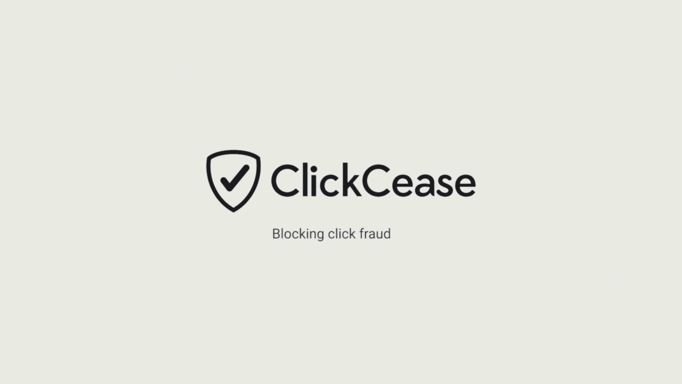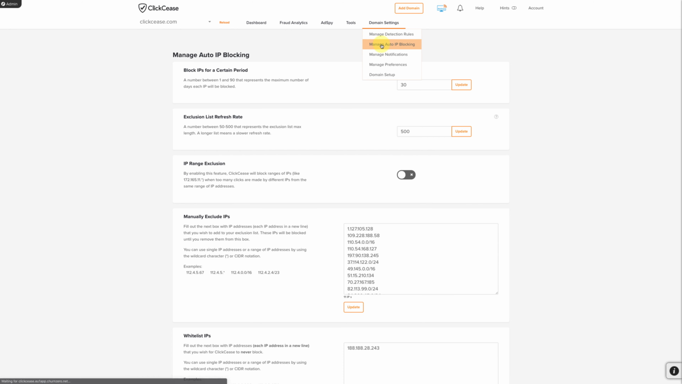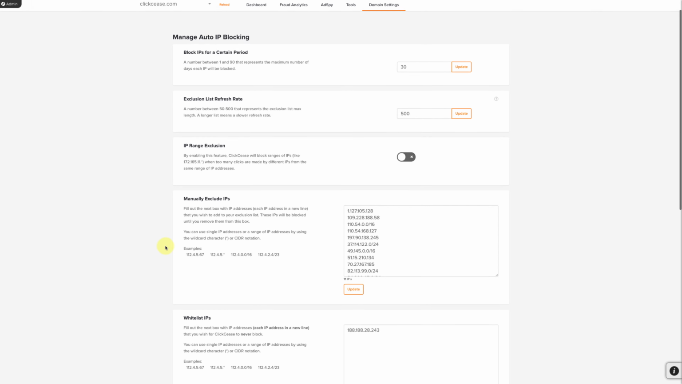Let's block some fraud. In this video, I'm going to briefly explain protected versus excluded campaigns. First off, you can locate this feature by going to Domain Settings, hover and click on Manage Auto IP Blocking, then scroll to almost the bottom.